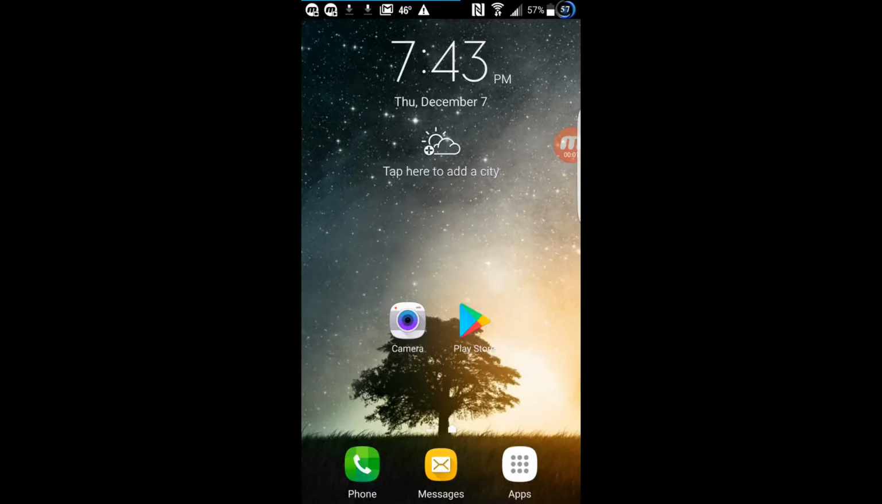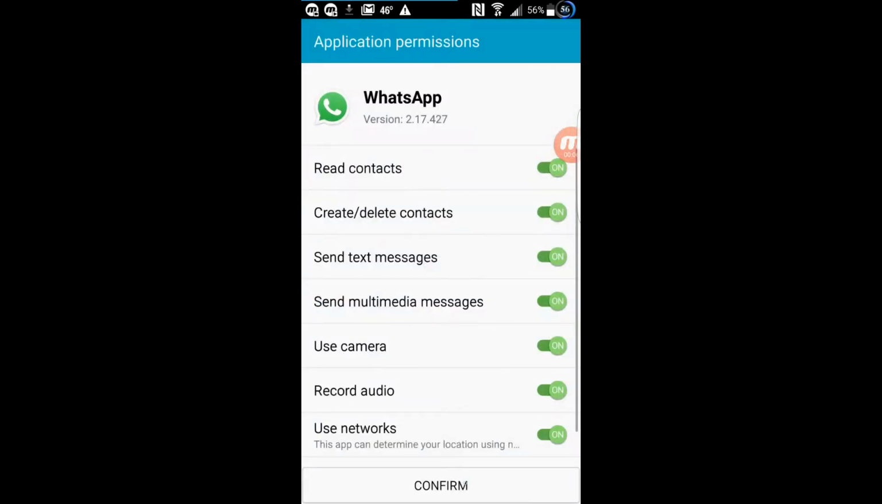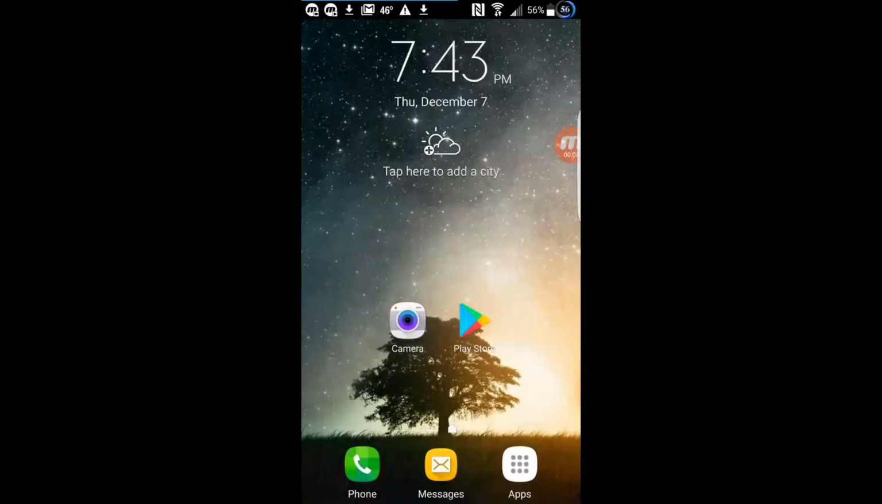Today we're going to set up this ROM. This is a very customized ROM, so you can do so many customizations. Let's start with the home screen. So this is your home screen. You have your weather widget and your camera icons.